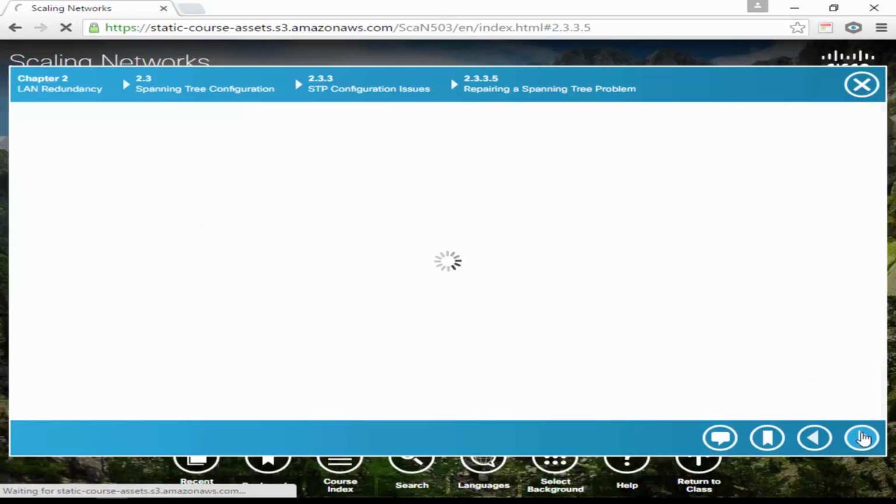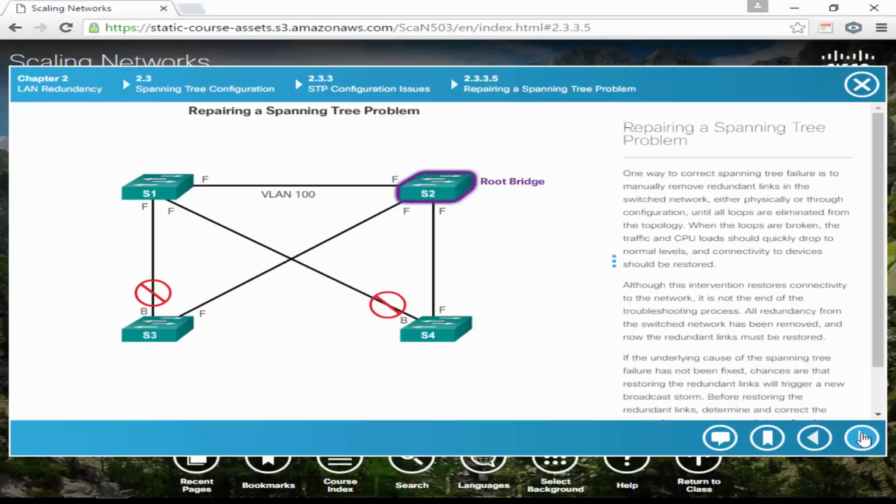Oh, the consequences of spanning tree failing, well, that's a broadcast storm or a loop or something like that. Those three errors we were talking about at the beginning of this chapter. Repairing a spanning tree problem, well, get your switches back on, I guess.